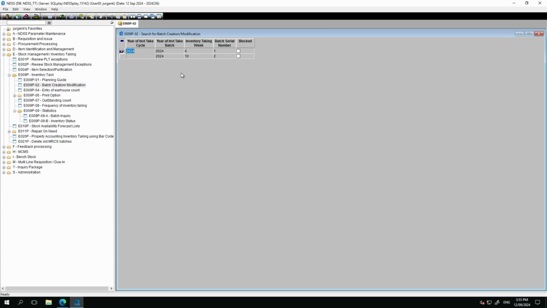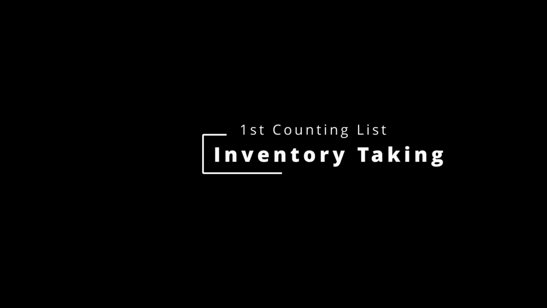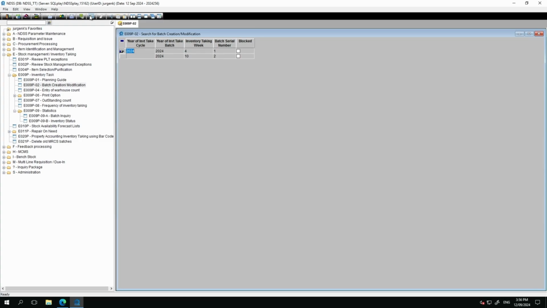And this is how you continue in creating all the batches throughout the year. So I have 2 batches now, one for inventory week number 4 and one for inventory taking week number 10. After you have created all the batches throughout the year, although you could create additional batches anytime you would like to do so, let's assume these are the 2 batches I want to continue and start with.